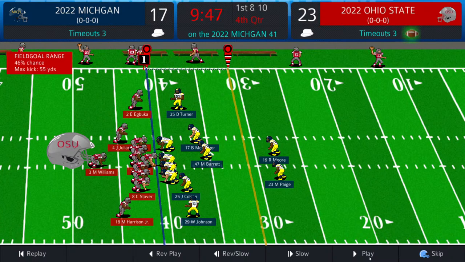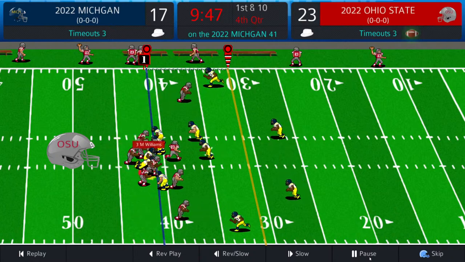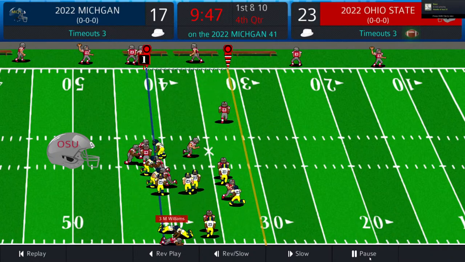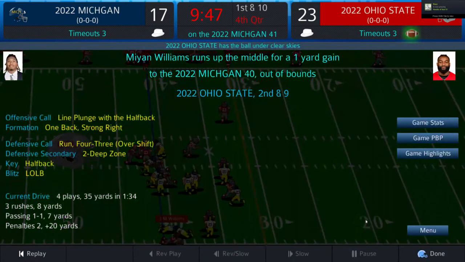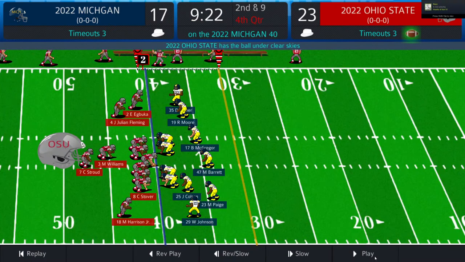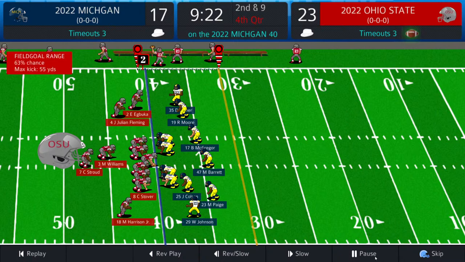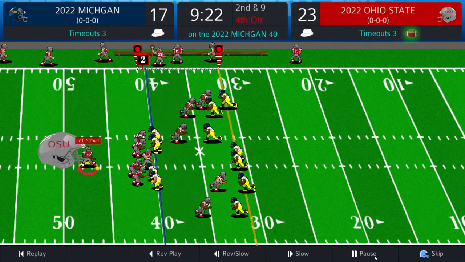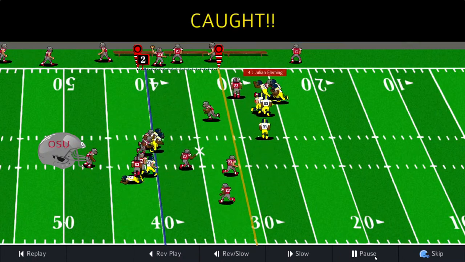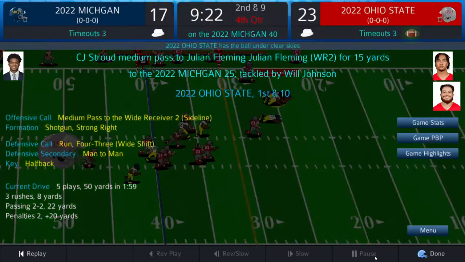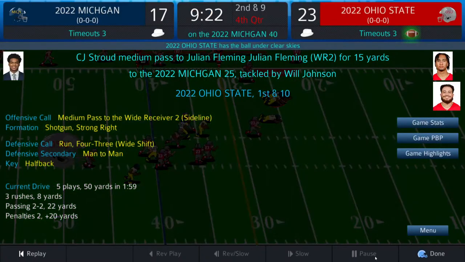Ball at the Michigan 41. Blitz. Williams bounces to the outside. Gain of 1, knocked out of bounds. Second and 9. 9:22 left in this ballgame. Stroud in shotgun. Stroud to throw. Pumps. Has a lot of time. Fleming, first down. First down. That was a medium out pattern for 15 yards.